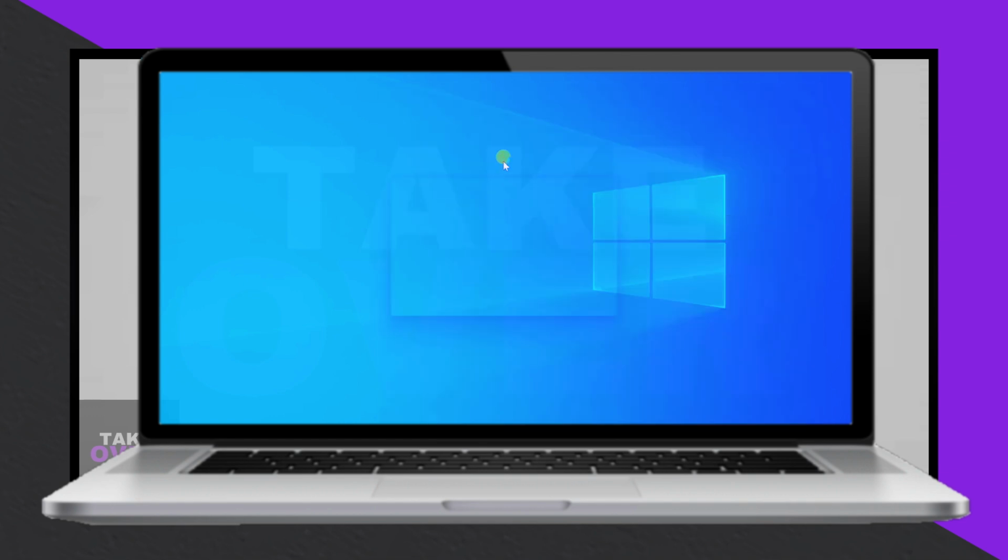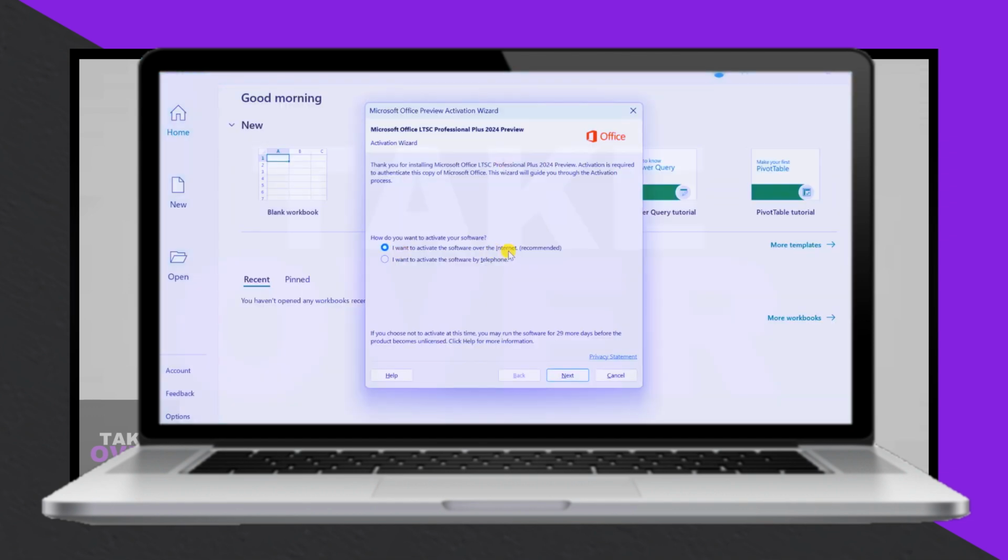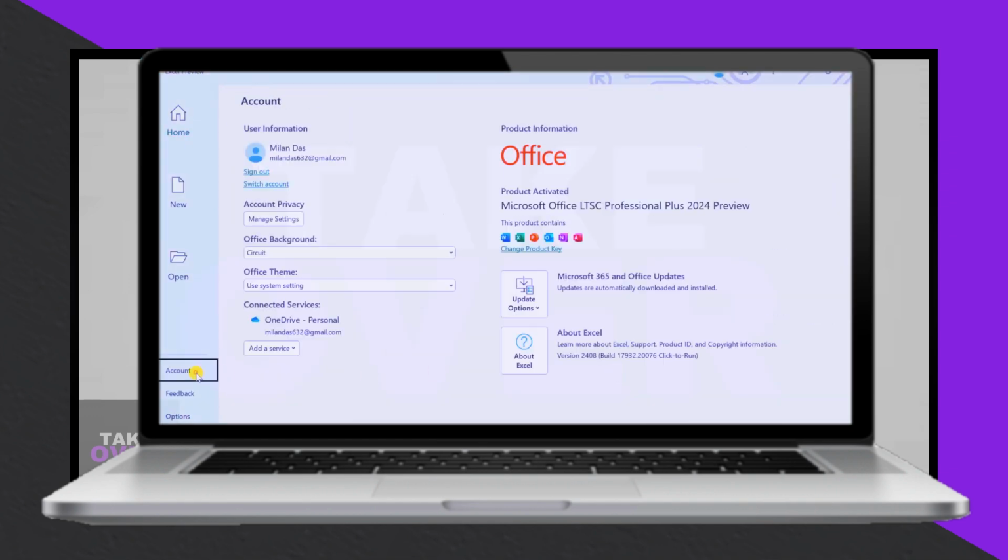Keep in mind that preview versions of Microsoft Office are generally time-limited and intended for evaluation purposes only. Once the official release of Office 2024 becomes available, you'll need to purchase a license to continue using the product. Until then, enjoy exploring the software for free.